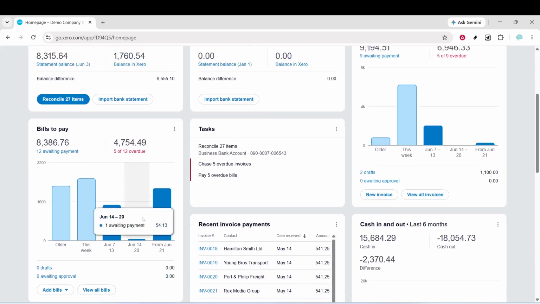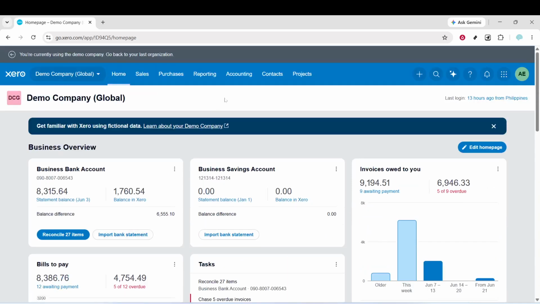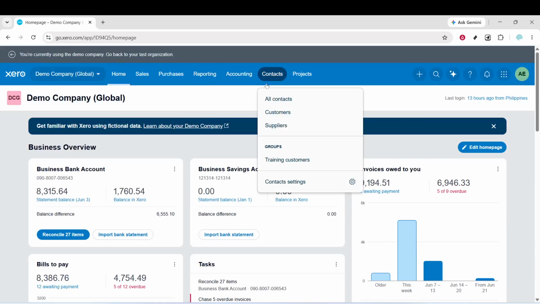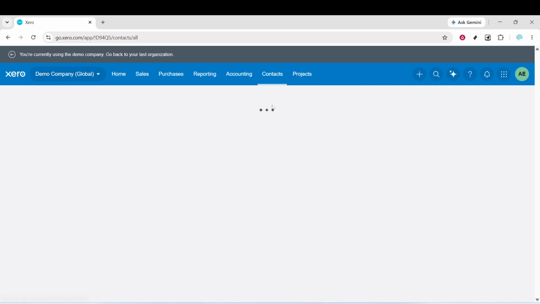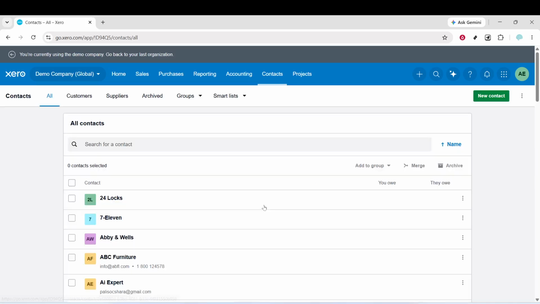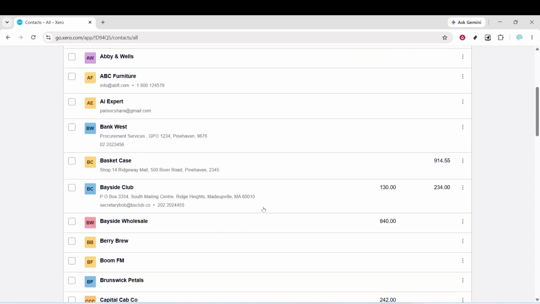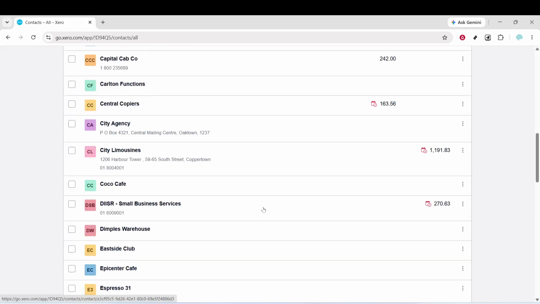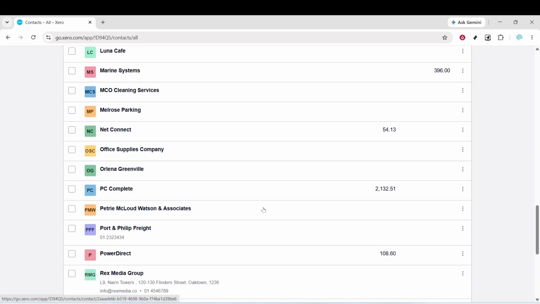Next, check out the Contacts section. You'll see a list of customers and suppliers. Click into one of them. See how Xero stores their details, their contact history, and any outstanding balances. You can even try editing a contact's address or adding a note. It all stays contained inside this demo environment.